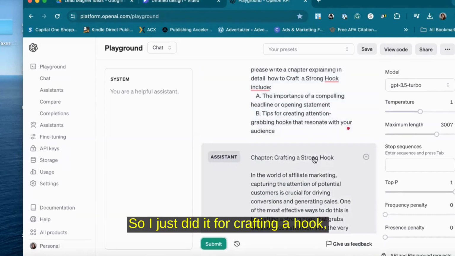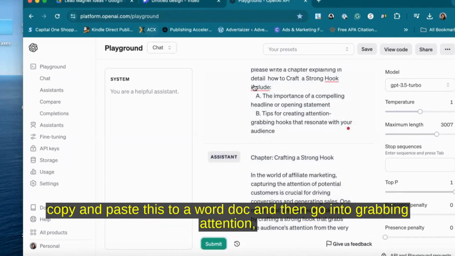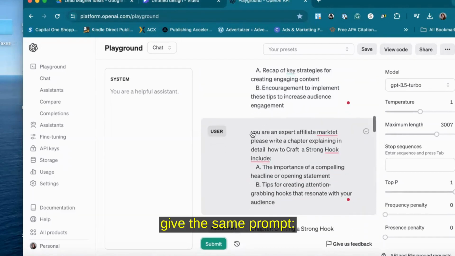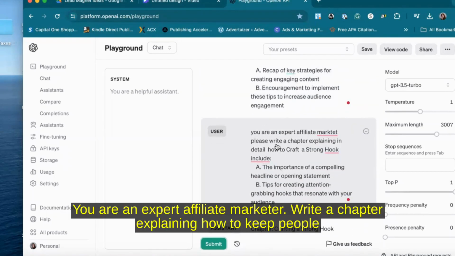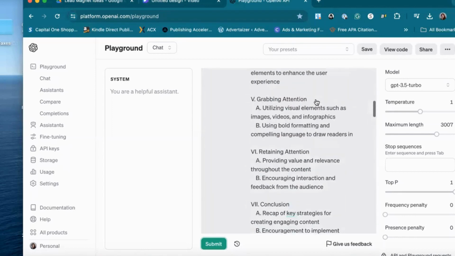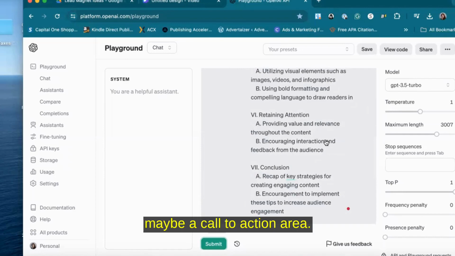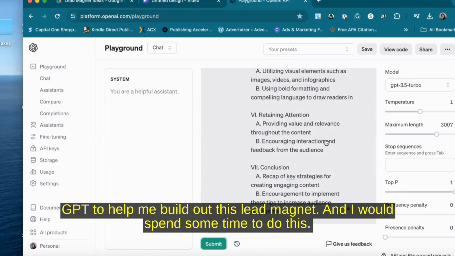So I just did it for crafting a hook, copy and paste this to a Word doc, and then go into grabbing attention, give the same prompt. You are an expert affiliate marketer, write a chapter explaining how to keep people engaged and retain their attention by providing value and relevance and by encouraging interaction, maybe a call to action area. And I would utilize ChatGPT to help me build out this lead magnet. And I would spend some time to do this.